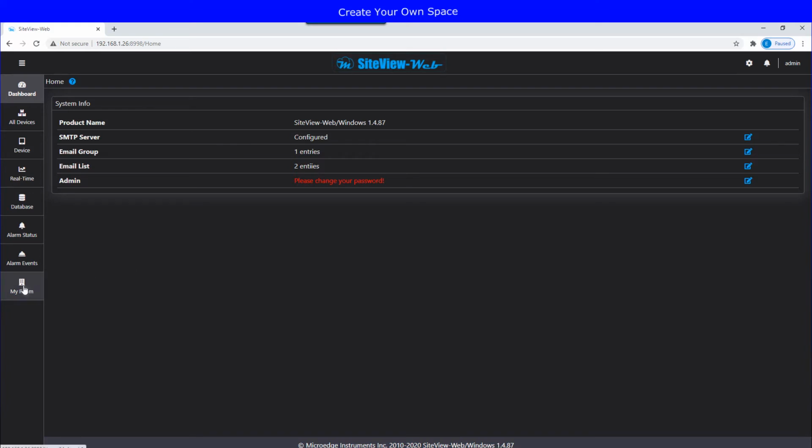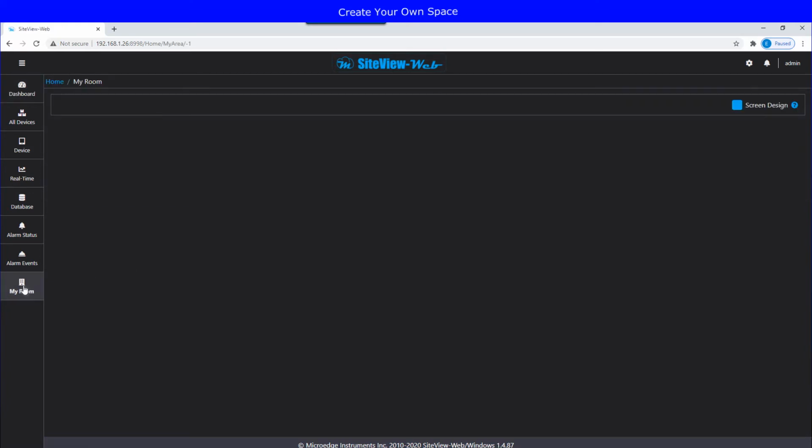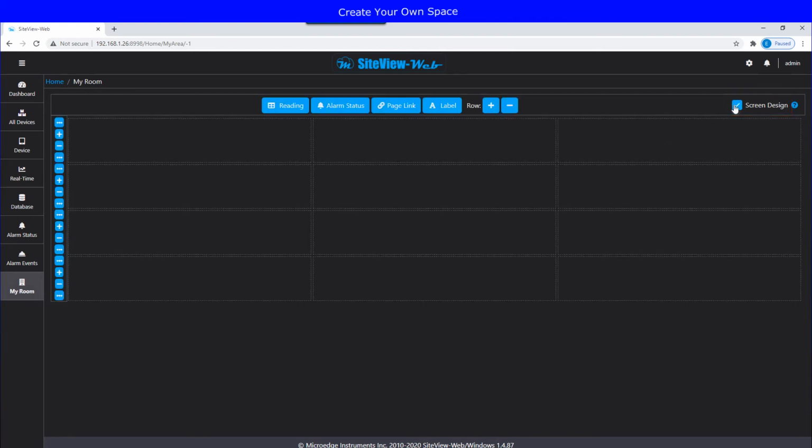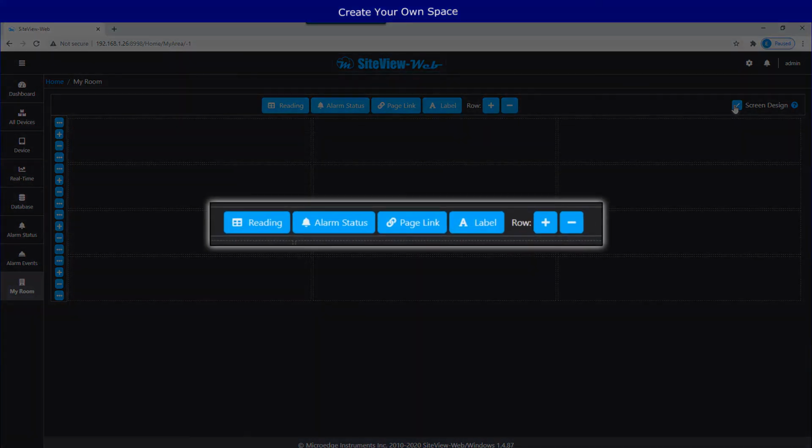Create your own space. Click My Room to access your space. This is the home page of your space from which you can add controls and add more links to unlimited subspaces. In order to edit the page, you must check this box to enter the design screen mode. Once you're in the screen design mode, the top bar and the left bar will be displayed for you to design the space. You can drag any control on the top bar and drop it to an available grid.